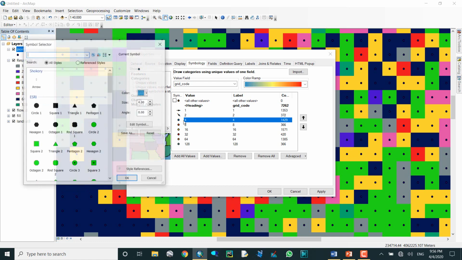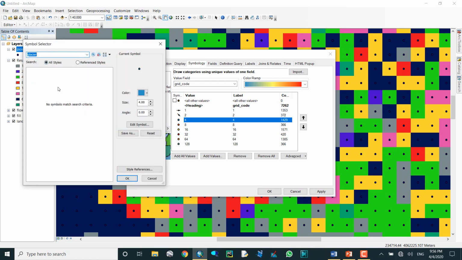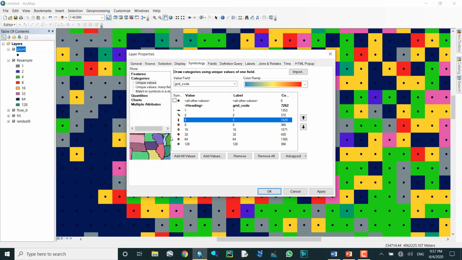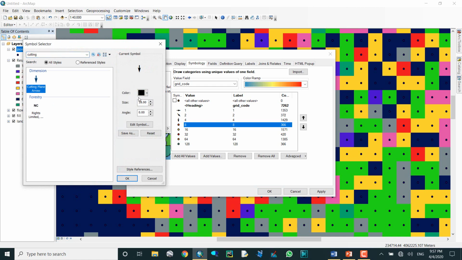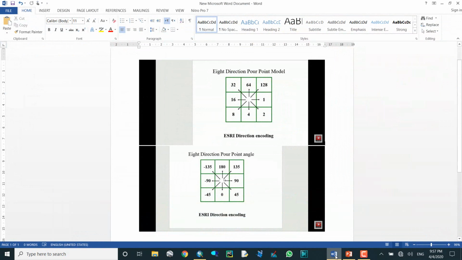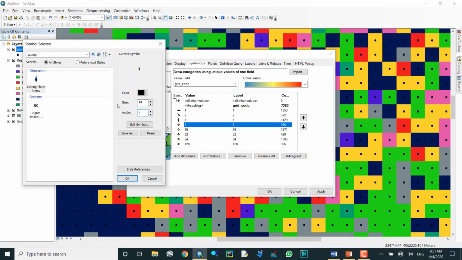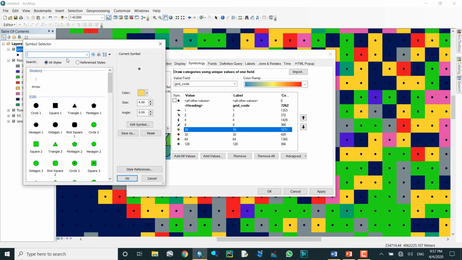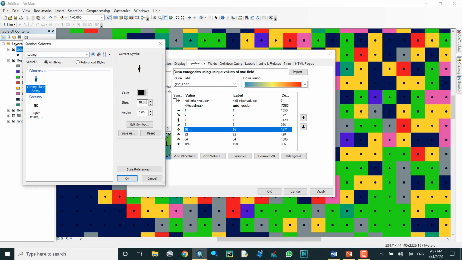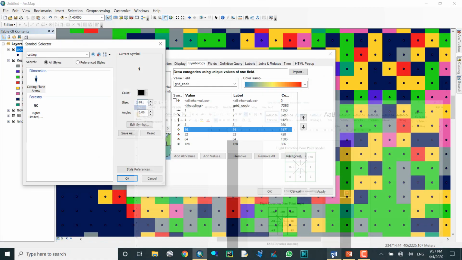For 4, also the same arrow, the size here should be 10. For 4 we use 0. For 8, here the size should be 10, and for 8 we use minus 45. For 16, here the arrow size 10, and for 16 it should be minus 90.